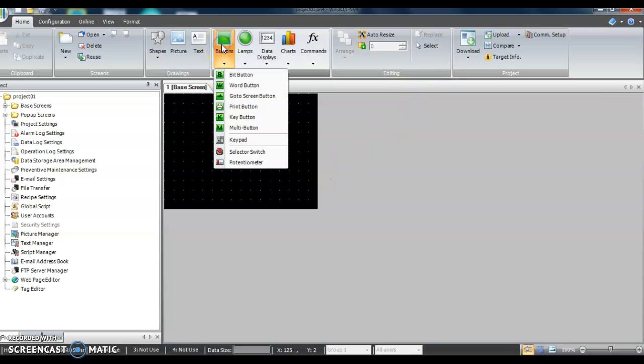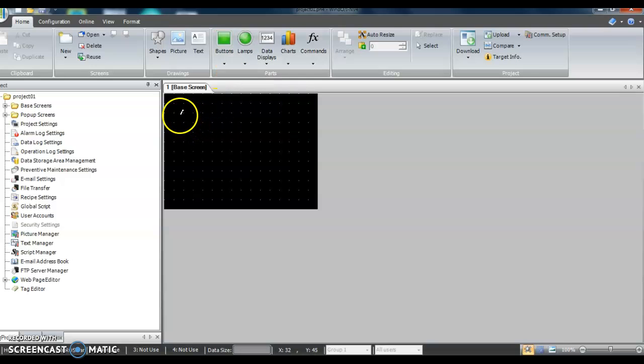Let's go with buttons. And then we can pick a bit button. We just want a bit button. We just want a button that's gonna turn on and turn off. That's about it. Turn on and turn off. Nothing fancy. Boom. So now that we got a bit button, we can double click it.